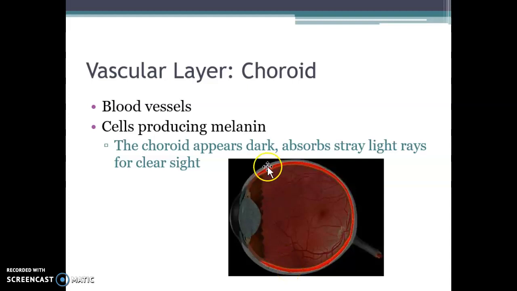We also know that the vascular layer has blood vessels. We can kind of see those in this image. We can kind of see them going through the eye. They tend to be behind the choroid, so when you peel back the choroid, that's when you would maybe start to see some of those blood vessels once we get to our dissection.